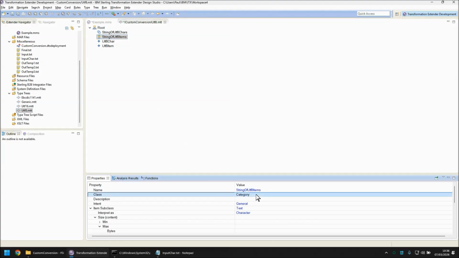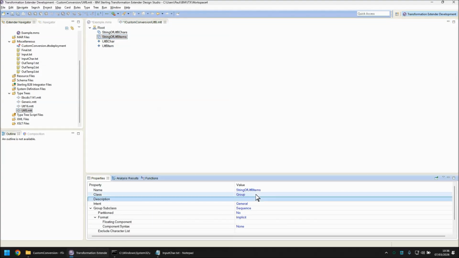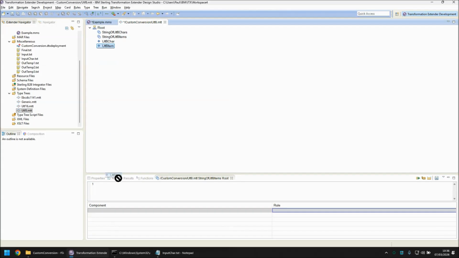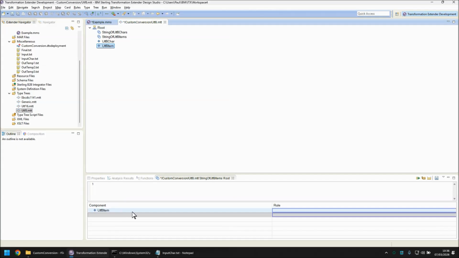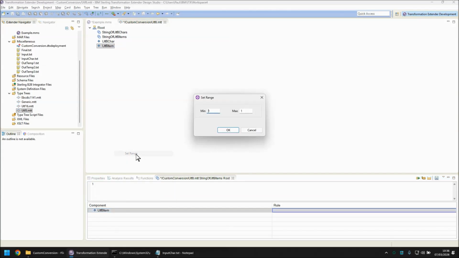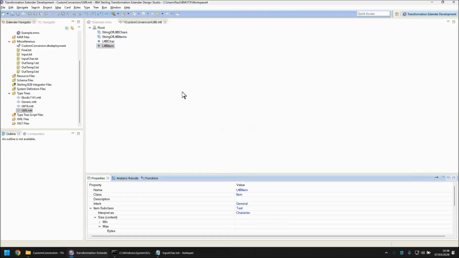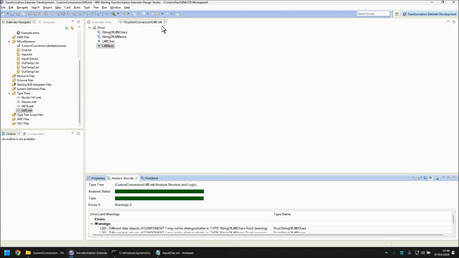In the properties I'm going to change from category to group. Again, it's going to be implicit. I'm going to double click this. I'm going to drag in UTF-8 item. Now remember, this can be a string of any length here. I'm going to set the range from 0 to S, close to save these, and in the tree menu analyze structure and logic.